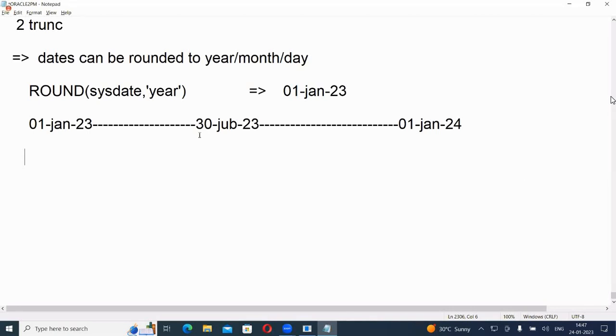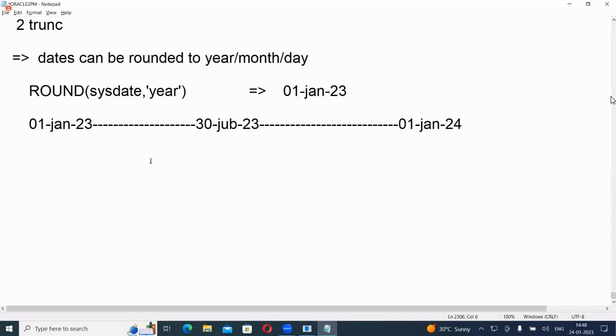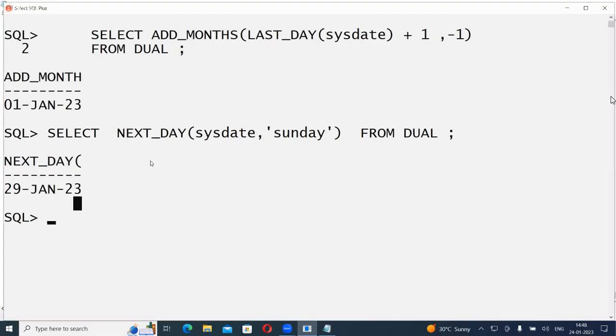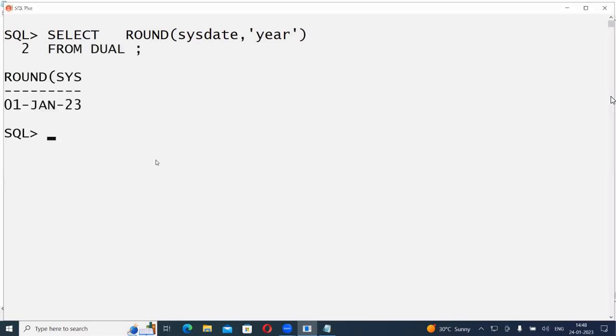Okay, done. If you want to test, you can test it. Select round off system date from year. It gives 1st January 23. Round it to the current year. Yes or no? Next.